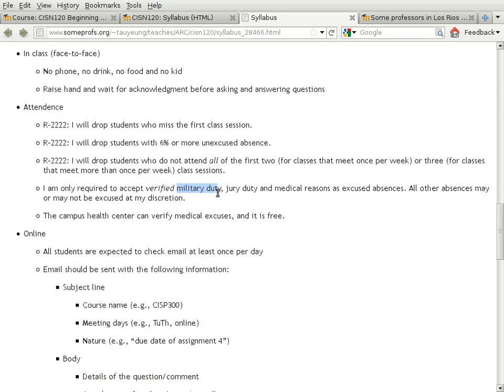The first one is a military duty excuse. The second one is a jury duty excuse. And the last one is a medical reason as an excuse. Other excuses may or may not be accepted. The health center can help you verify medical excuses, and it is free.